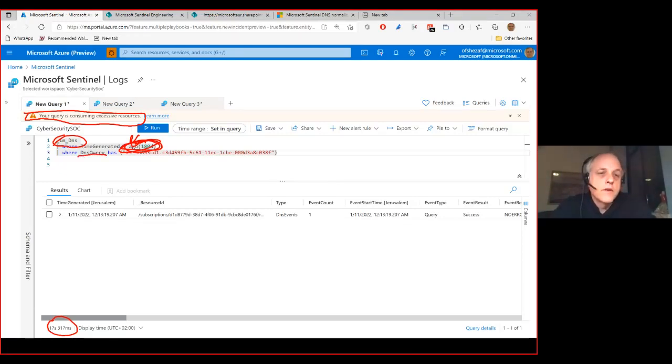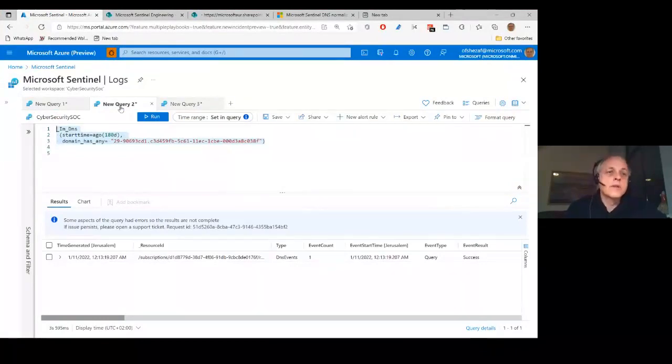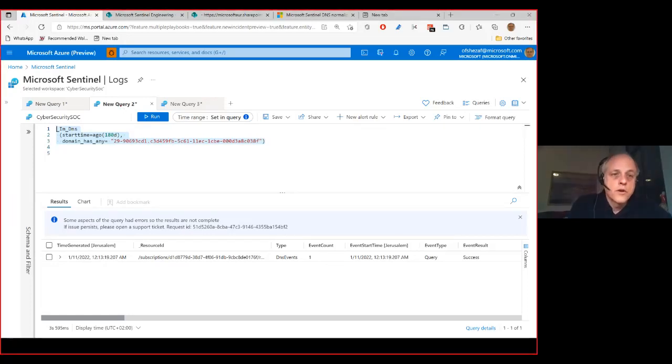This is obviously inefficient. The second alternative here is to use the parameters for imDns. It's exactly the same conditions. We check for time, we check for an IOC, but we do it as parameters. Okay, and here it took 3.5 seconds. Remember, it was 7.5 seconds in the previous example.